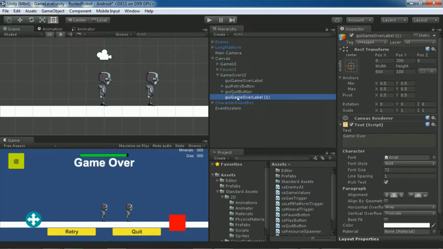Let's duplicate the label, rename it GUI time stat label, change the text to 00:00. Make sure it's center aligned. Set the X to 0, Y 125. Let's change the size here. 52.